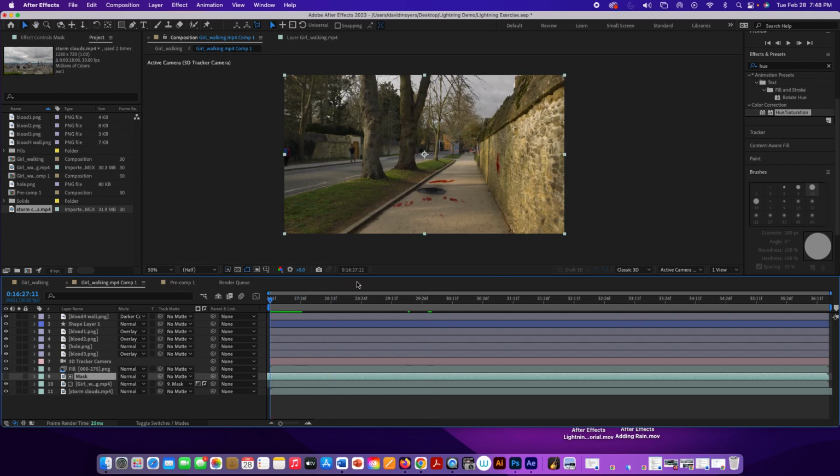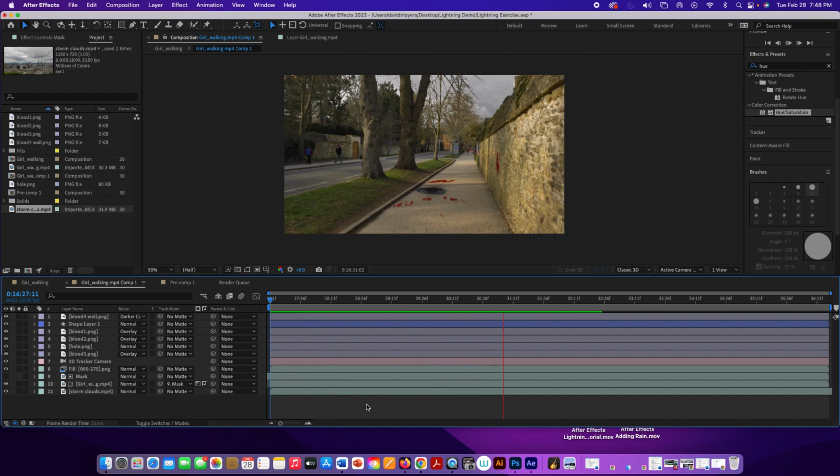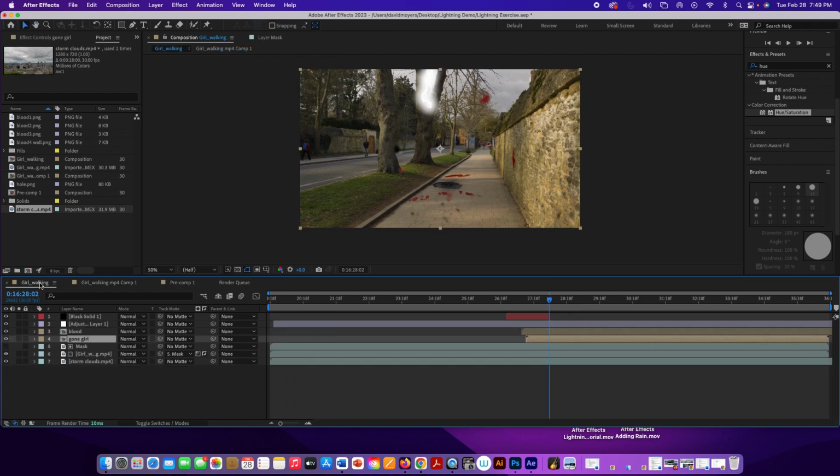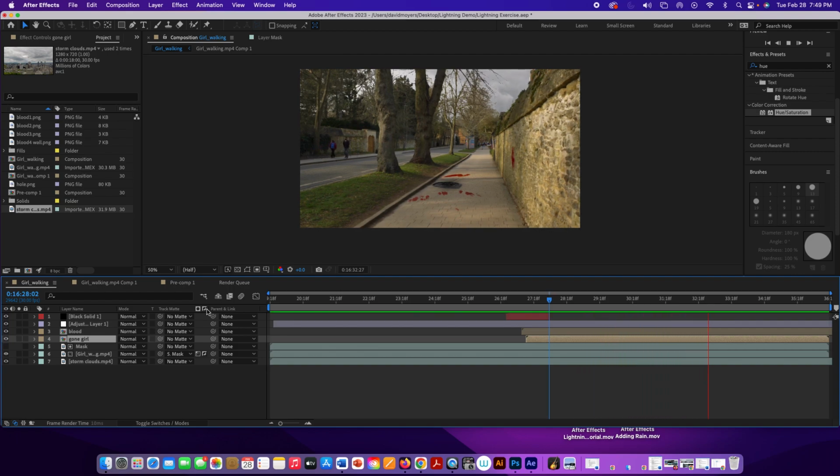I'm playing this, and so that's how we get that to be correct. And that does a pretty good job of masking that part out. So let's go back over to girl walking and play everything. And there, where she's vanished, so is that.